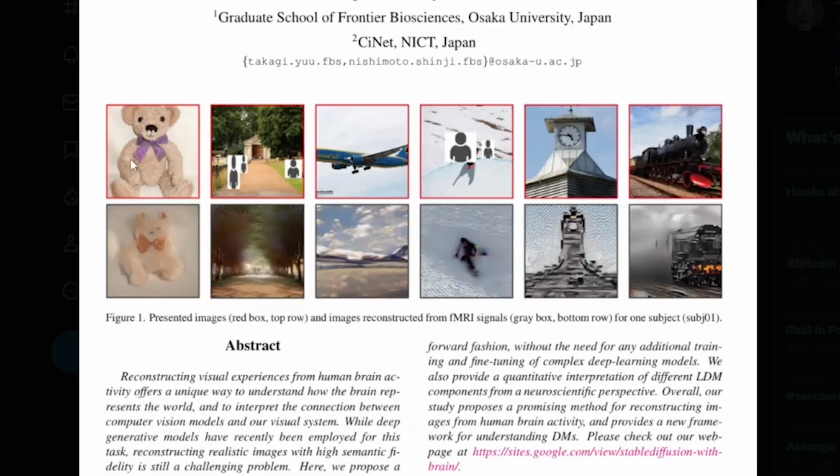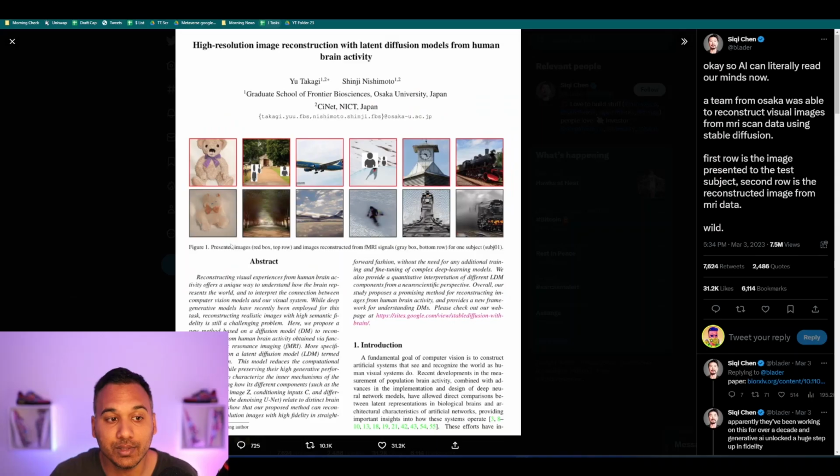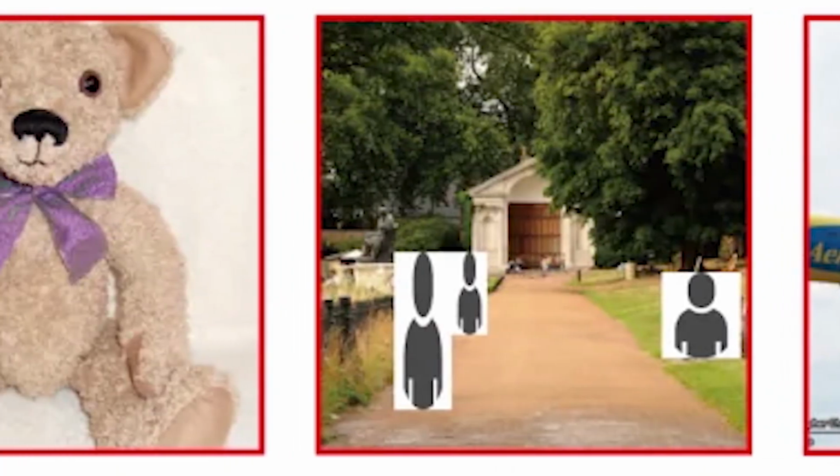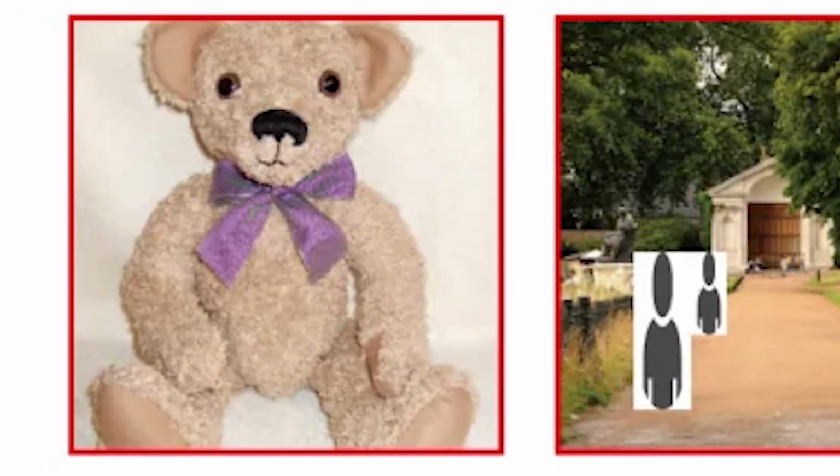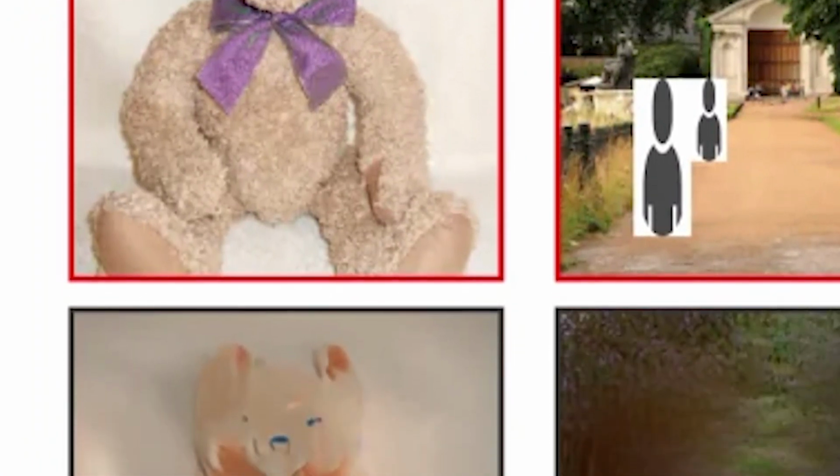Basically, the top row are images that were shown to the test subjects doing this experiment. And the bottom row are what the AI picked up and recreated using its AI model. You can see here, this is the bear that the subject was shown, and this is the bear that was created by the AI.